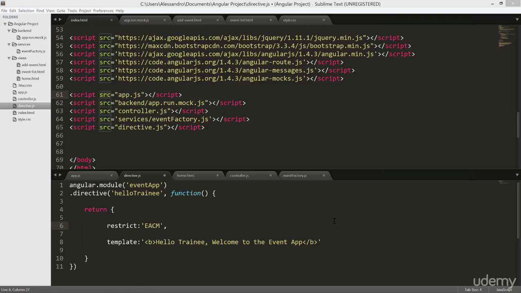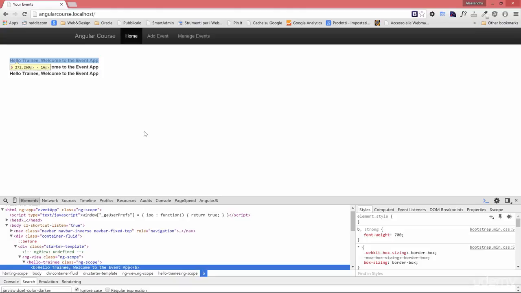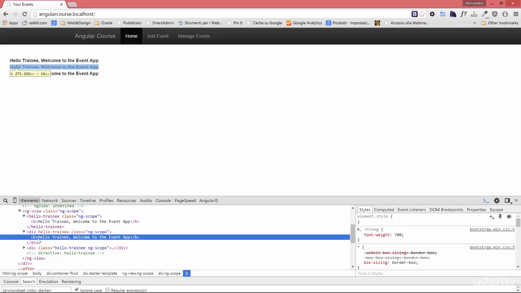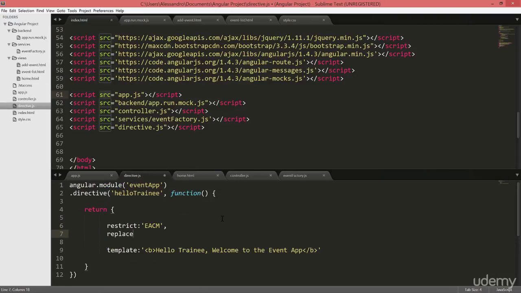Now, to complete this simple introduction, I'm going to show you one more thing. Let's take a look at our template. And if we take the first element, we'll see that we have a hello-trainee element that contains our template, our directive template. And the same happens for all the other elements. Even if we use it as an attribute directive, we'll see that it's contained within the div. But we can also replace the content of our DOM. So replace the content of these tags, these DOM elements, with what's being returned in our directive. And the simplest way to do that is going to be to use the replace keyword and set it to true. Okay?